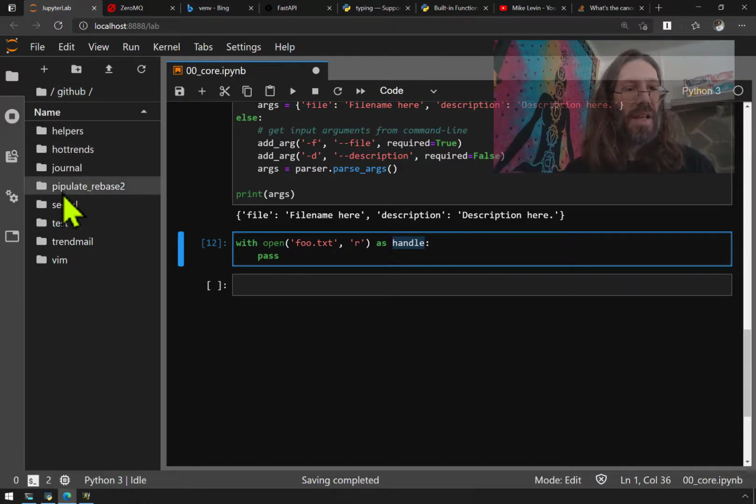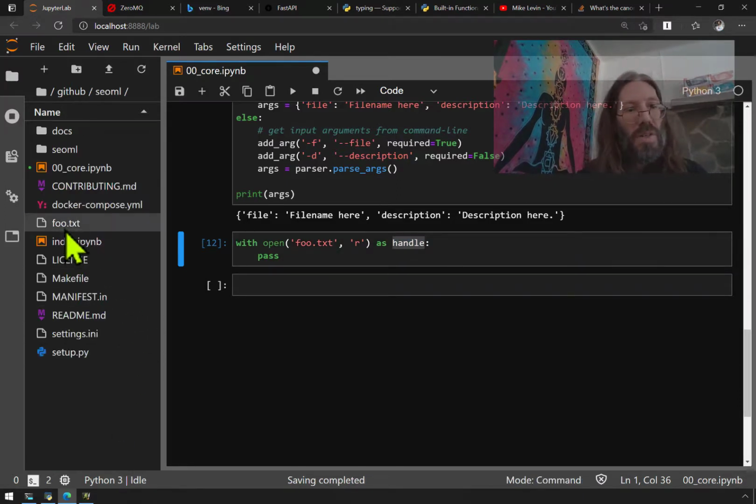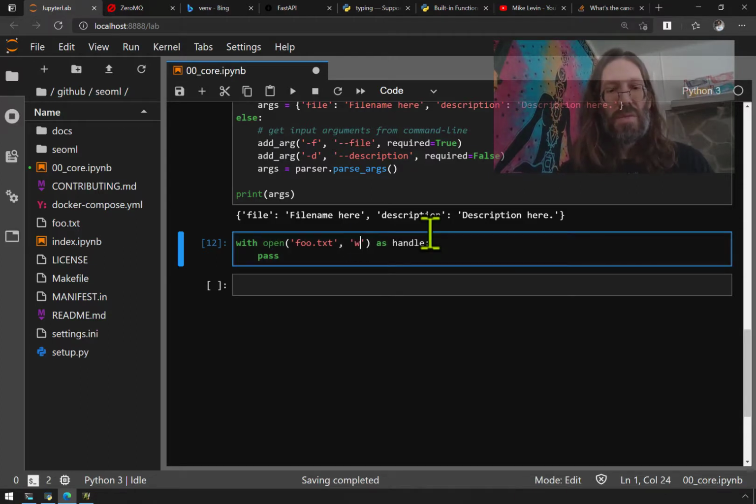Let's take a look inside that directory. We are currently working on the SEO one, SEO-ML. And there's my foo. I made a foo text. I wish I was showing that. It would have been a nice before and after. So now we've got a place to put things, but I'm just reading from it. So let me try and write into it.